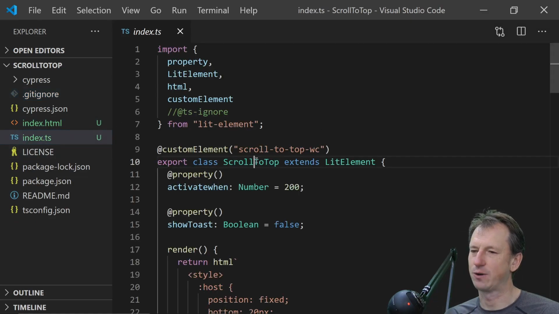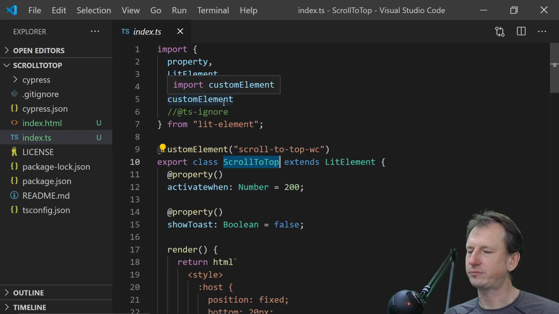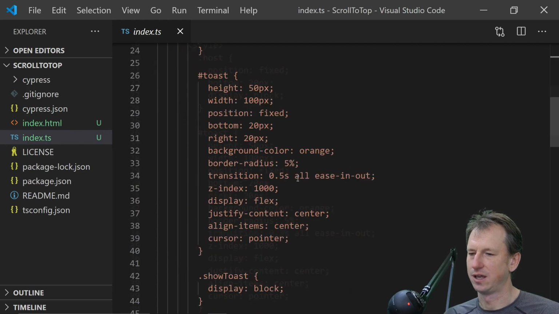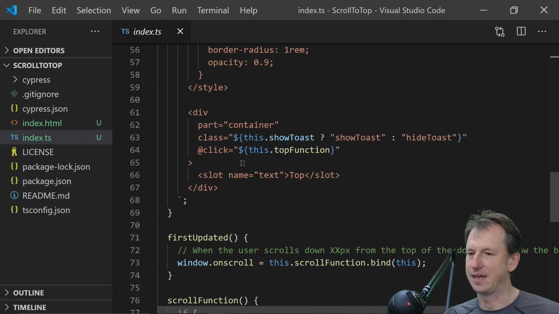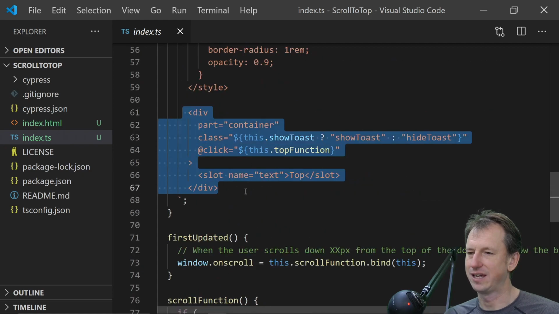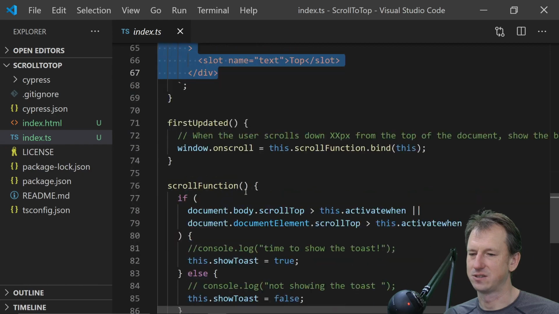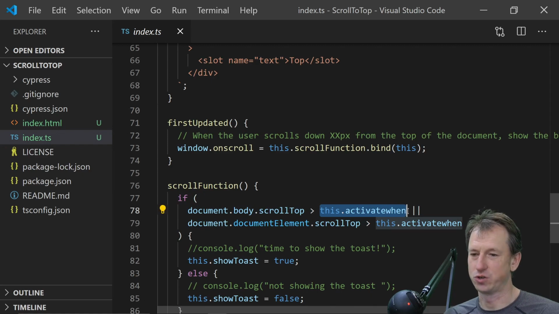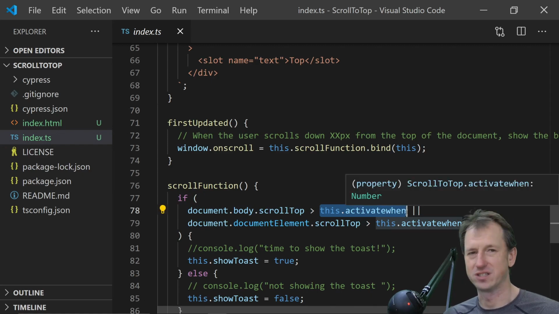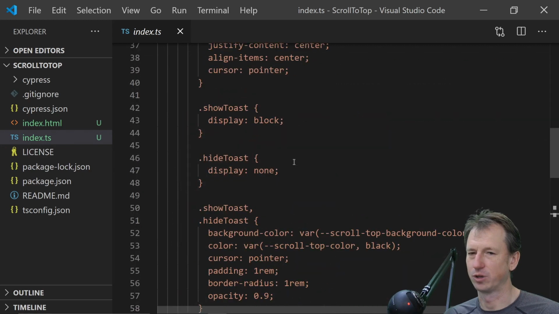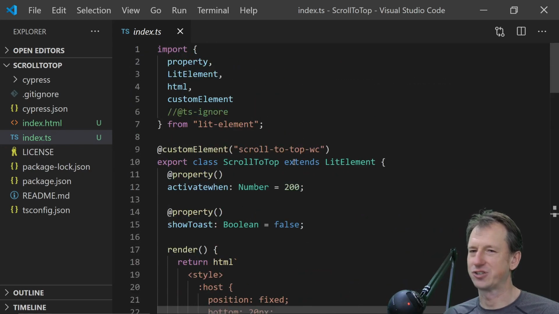So here is our scroll to top. We're importing LitElement. It will display this little div, and it does it when we scroll down past a particular number of pixels. So you can specify how far down before it shows the button to link it back to the top. We'll see it actually in a minute, as long as the upgrade works.